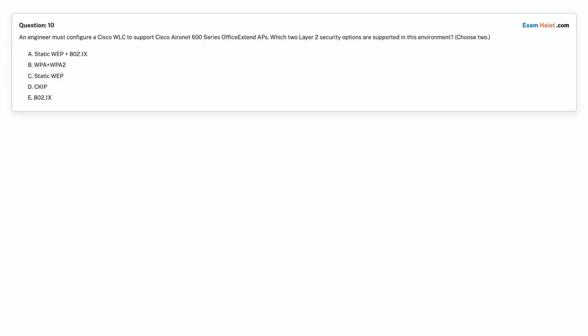Question 10. An engineer must configure a Cisco WLC to support Cisco Aironet 600 series OfficeExtend APs. Which two Layer 2 security options are supported in this environment? Choose 2. Option A, static WEP plus 802.1x. Option B, WPA plus WPA2. Option C, static WEP. Option D, CKIP. Option A, 802.1x.